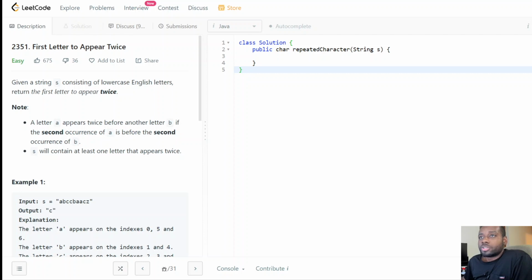It says, given a string S consisting of lowercase English letters, return the first letter to appear twice. A letter A appears twice before another letter B if the second occurrence of A is before the second occurrence of B. Cool, that makes logical sense, because we want to return the first letter that appears twice, not the second one.